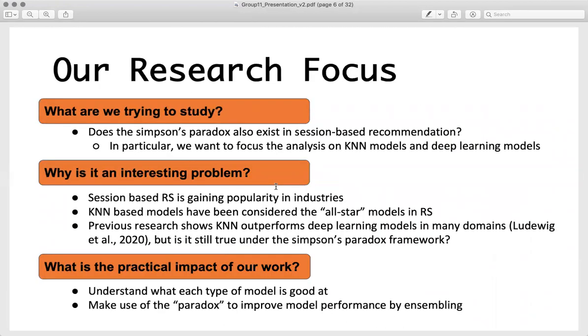Simpson's paradox has been studied by researchers on traditional content-based recommender systems. In this project, we want to extend the study to session-based recommender models as well. This is an interesting problem because it has been observed that in the session-based setting, simpler models like KNN can outperform deep learning-based models in many domains. We want to know if this is really true through the lens of the Simpson's paradox framework.